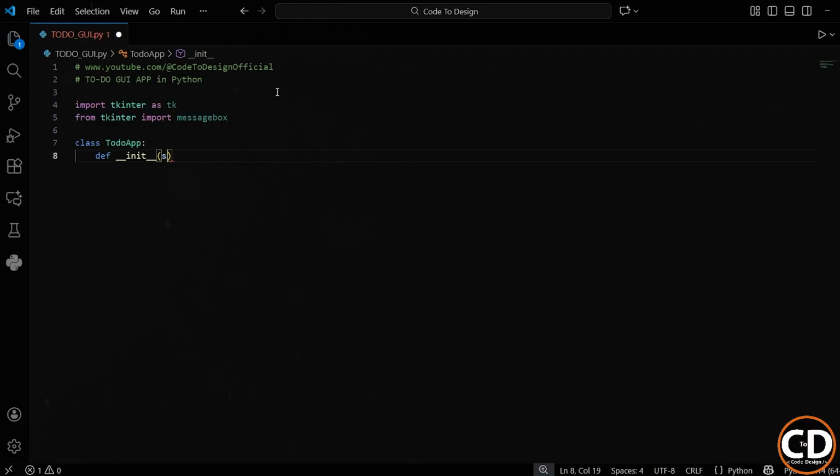Inside this class, we have our init method. This is the constructor of the class. It automatically runs when we create an object from this class. We pass root as a parameter here. Root is going to be our main application window, and we'll create it at the bottom of the file.